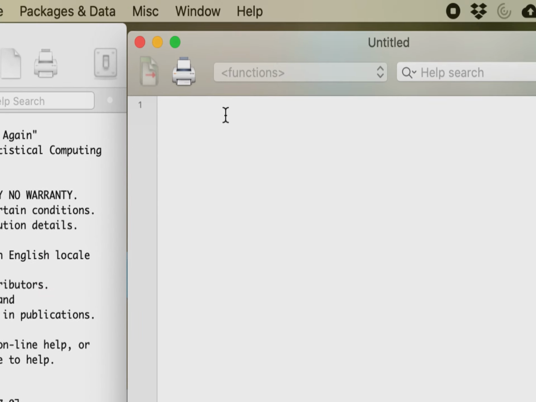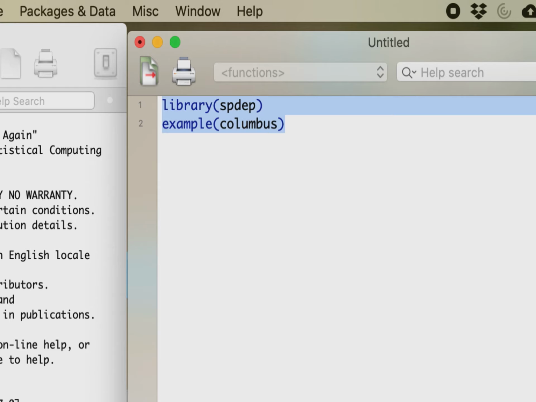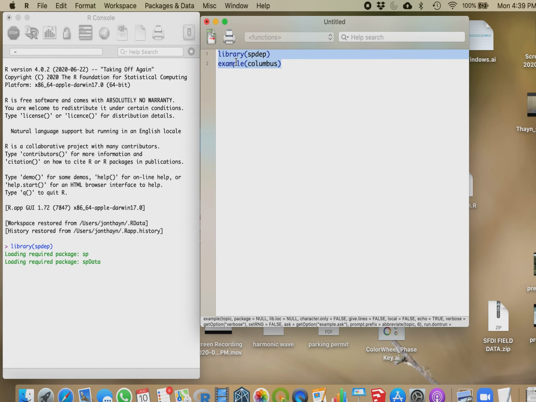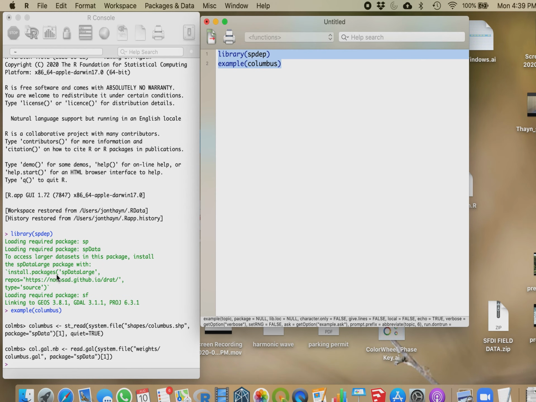So let's take a look at how to do that. We're going to talk about 2 ways to map data. I'm going to open up the SPDEP package, that stands for Spatial Dependency Package, and I'm going to ask for an example of the Columbus data set. It will open that up for us.